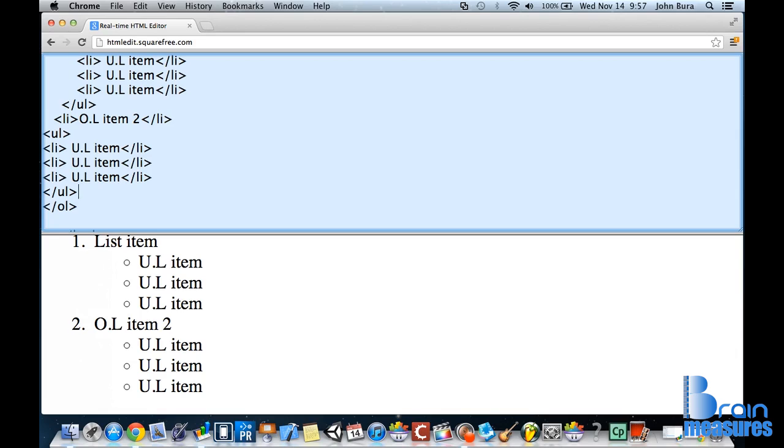Now, of course, you can actually go ahead and make these ordered lists. So you can have ordered lists within ordered lists. So as soon as you see I change the word to OL, basically what ends up happening is that this second list item here becomes an ordered list.